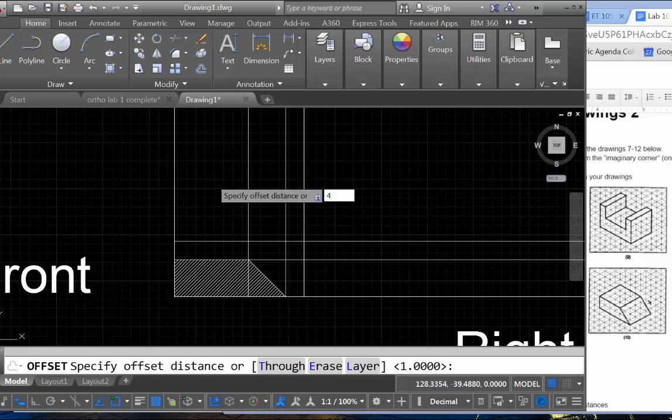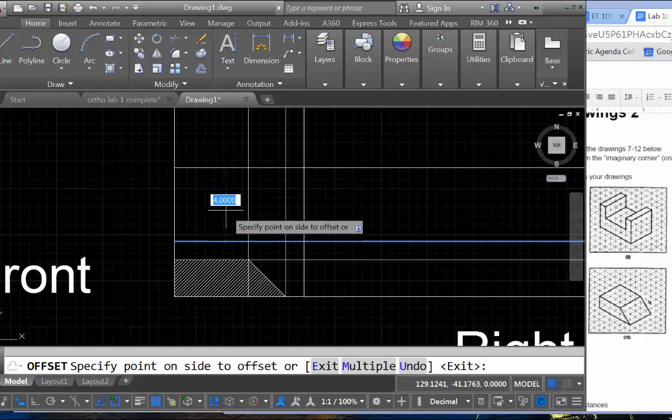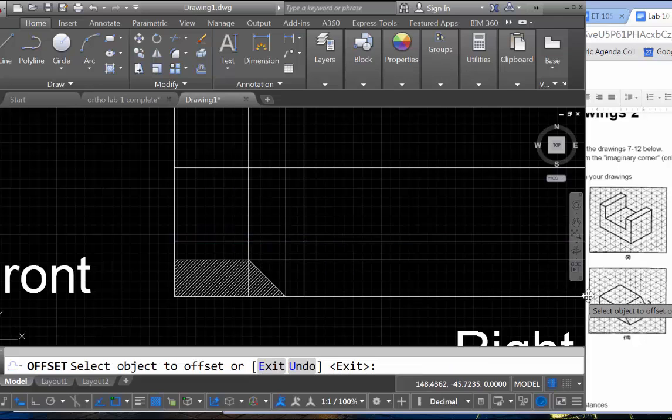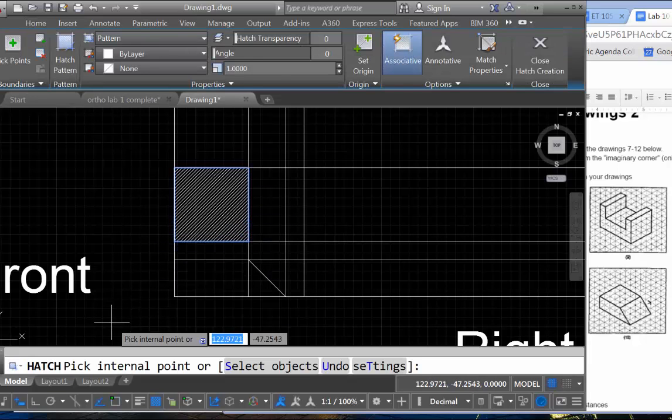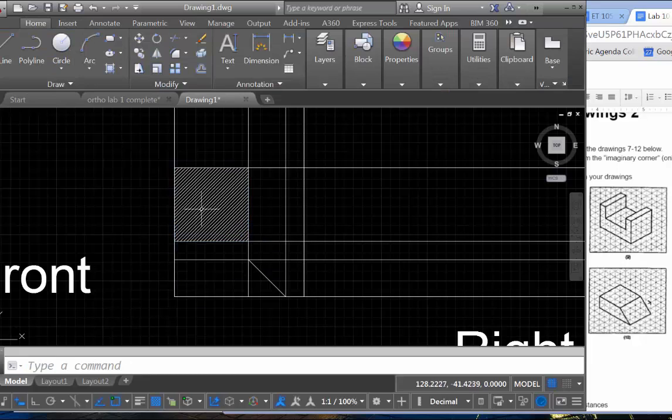So if this line here represents that line there, then to go 4 back, I'm going to offset, push 4, and go 4 that way. And then what I have here is this area here, which I'm going to erase, and hatch in this area. This hatched in area is flat. It's a flat surface. But then this other rectangular area, it angles down.